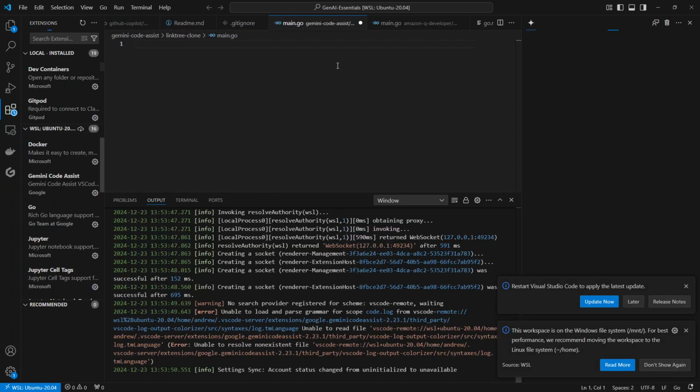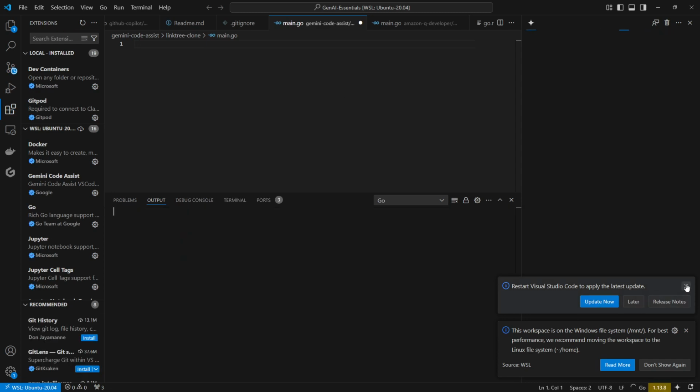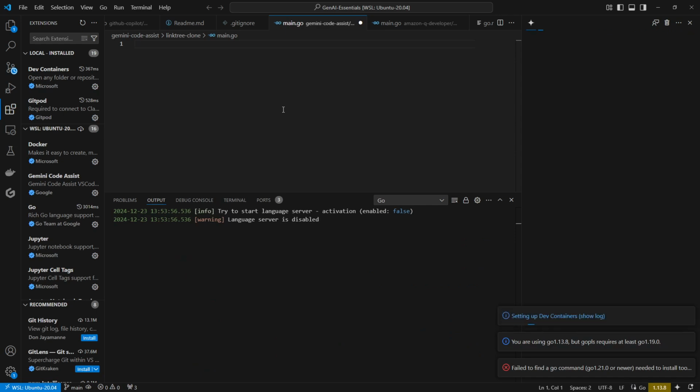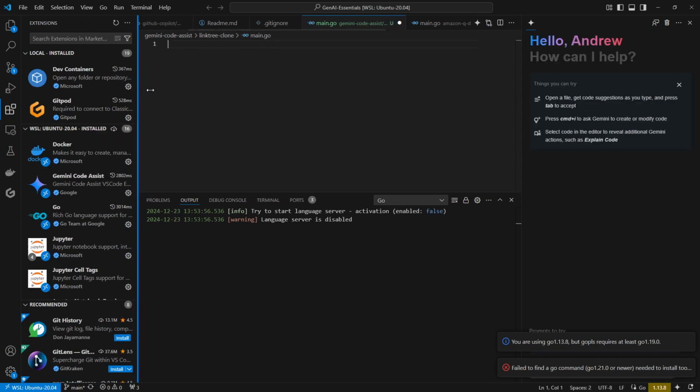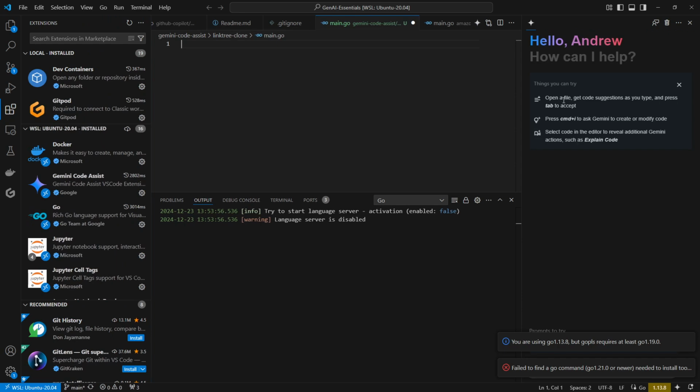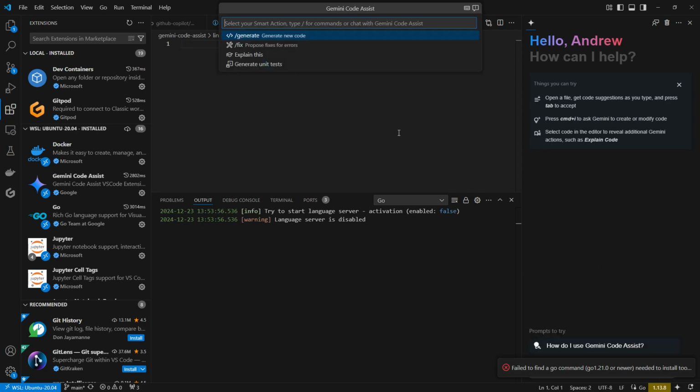I mean, it's unfortunate if I can't use Vim with it. I don't want to do an update just now. We're giving this a moment for Gemini Assist to reappear here. Open a file, get code suggestions as you type. Okay. So we'll do Control I here now. Okay, so now we got something. So do I want to generate code? Absolutely. I want to generate out code.